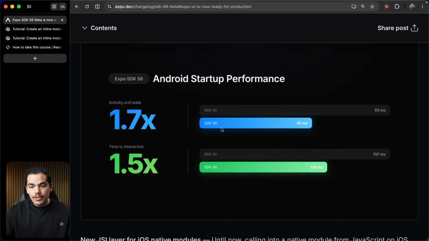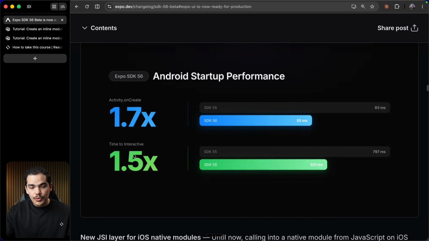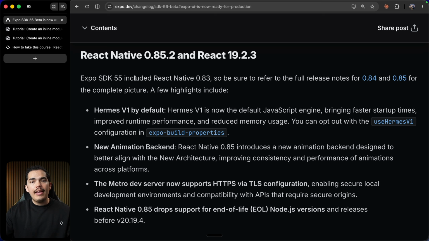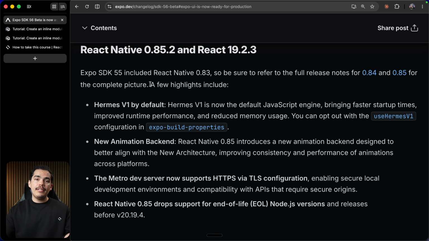SDK 55 versus SDK 56. It's faster. For example, activity on create is 1.7x faster, time to interactive 1.5x. This is for Android, so that's cool. Expo SDK 56 now comes with React Native 85 and React 19.2. This means that you can take advantage of what's new in those versions.